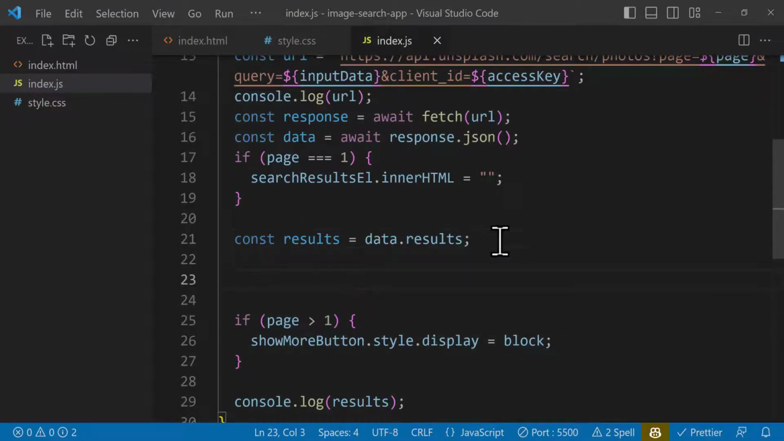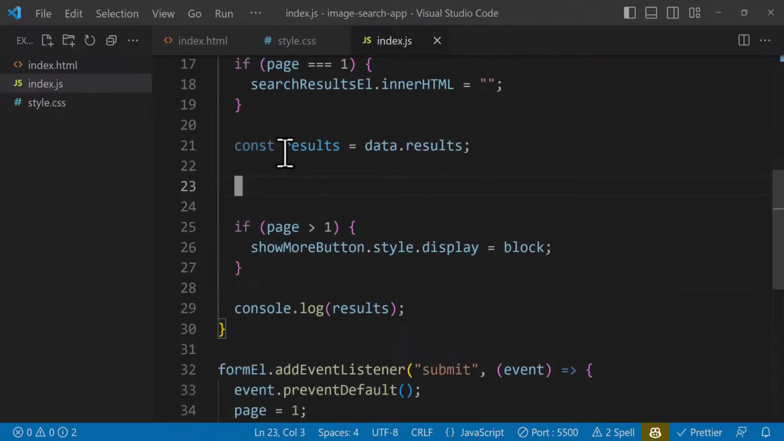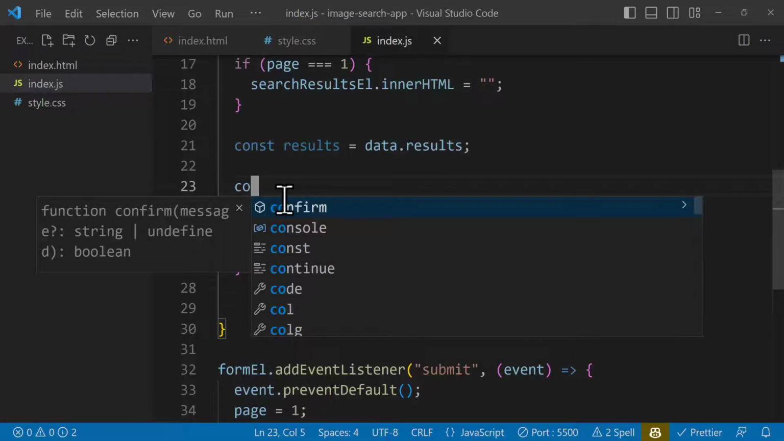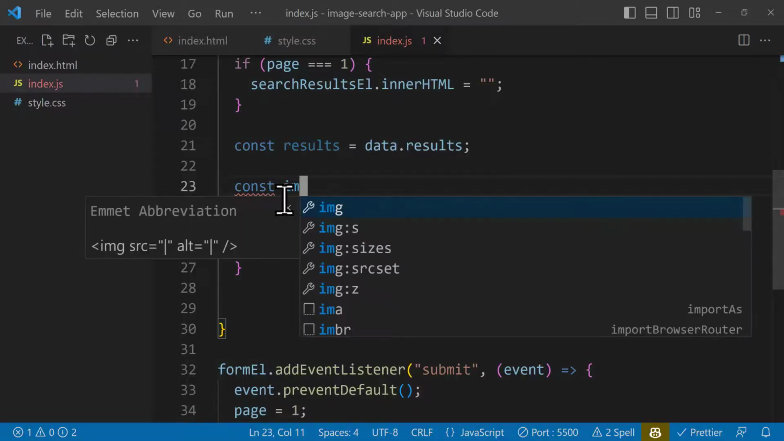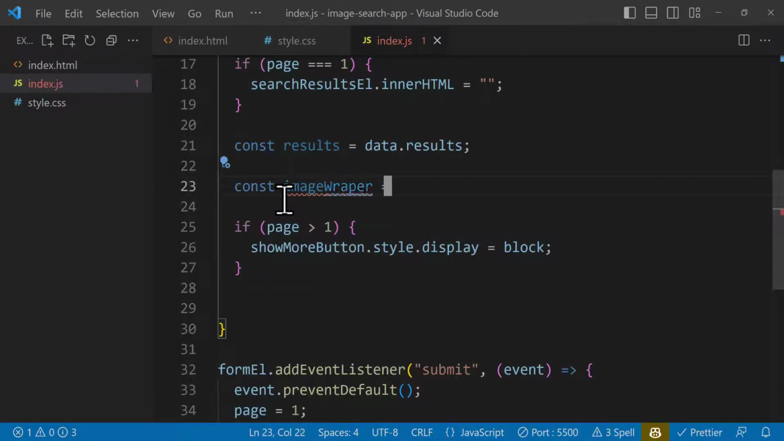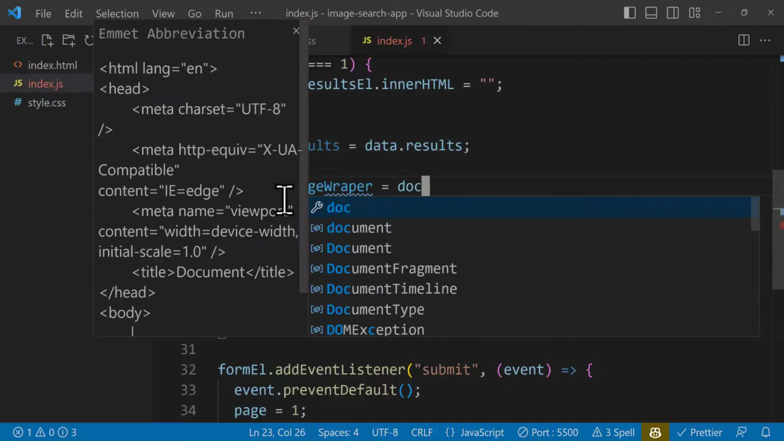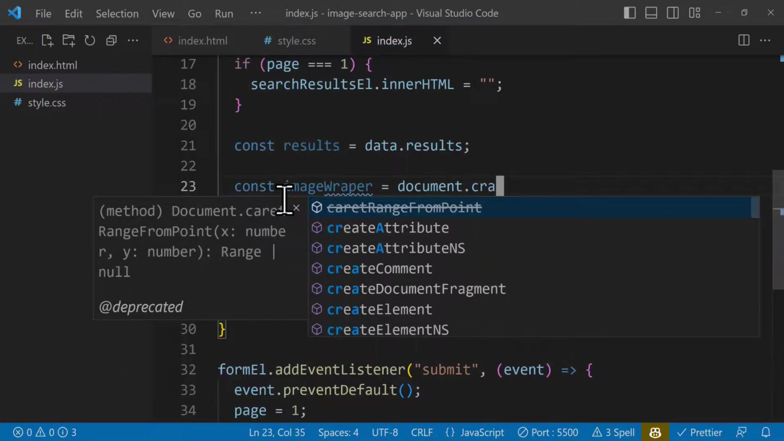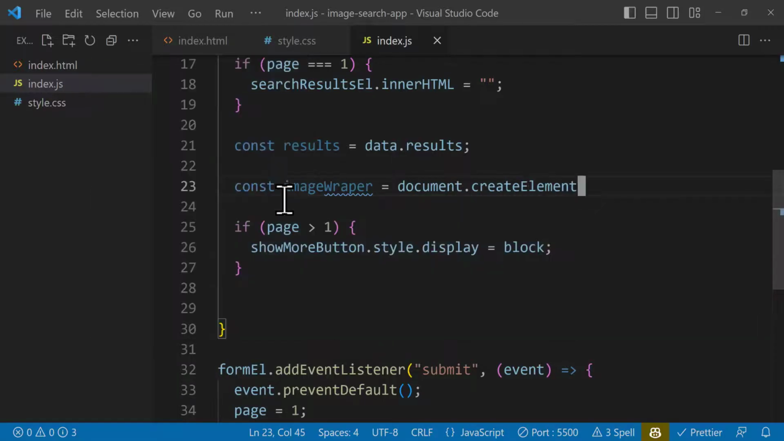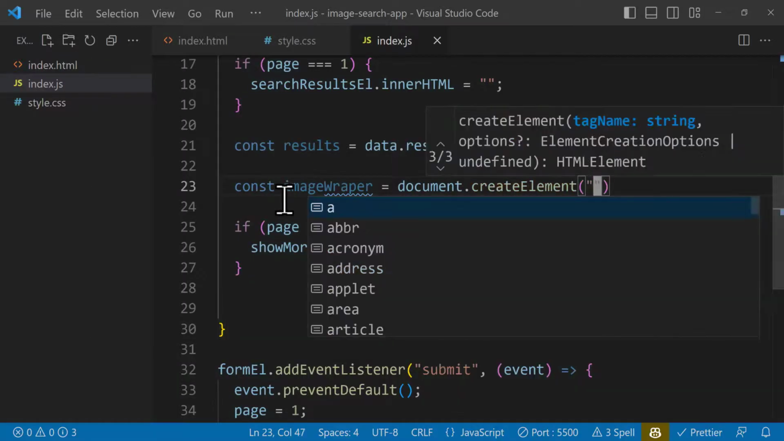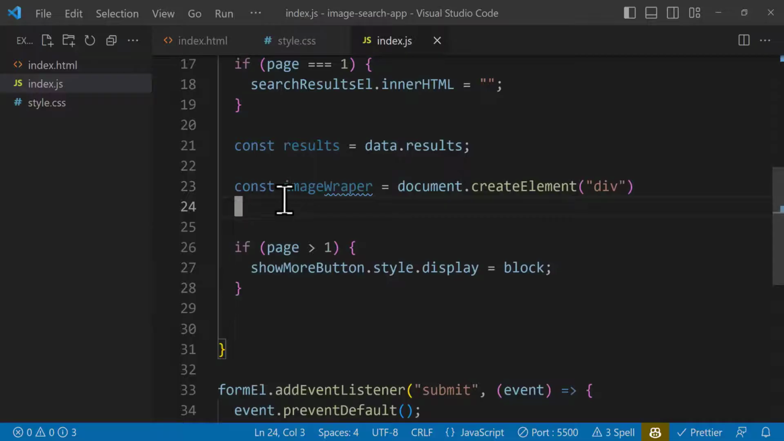Okay. So now we want to manipulate this div based on this result. So let's delete this console log. Let's do it now. We want to create a div, and we call it image wrapper. This is going to be equal to document dot create element, and the element we want to create is a div. Okay. This div is going to have the search result.